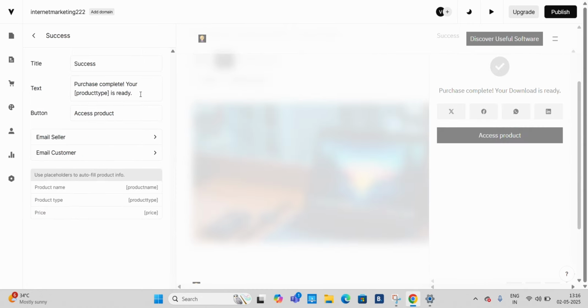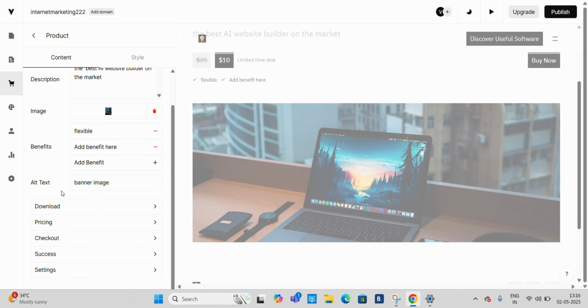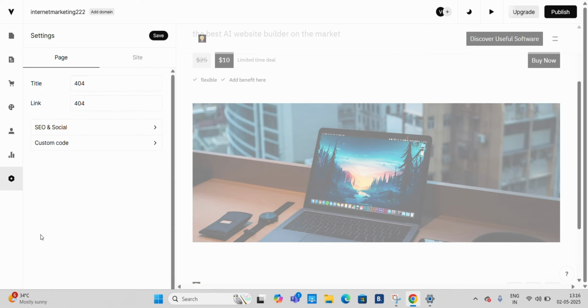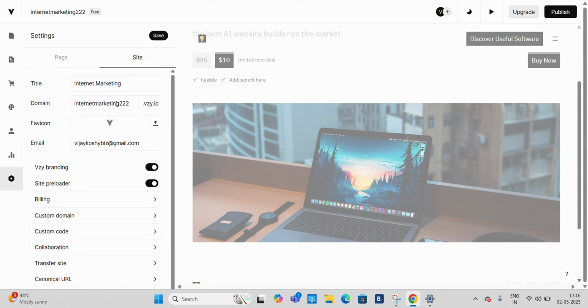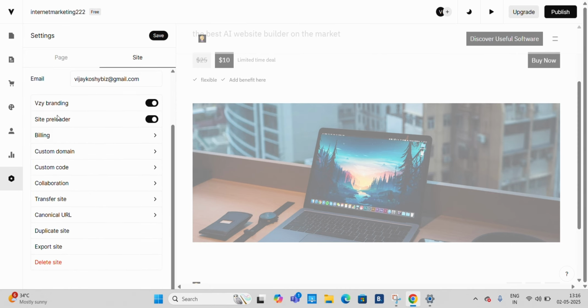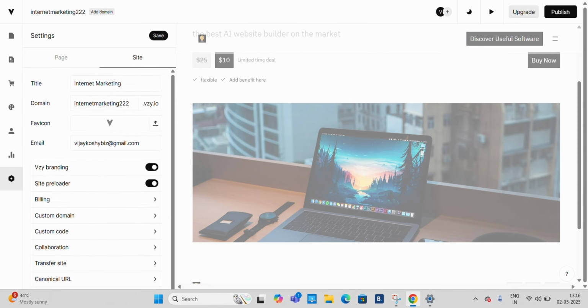So you could be telling what your customers after they complete the purchase. So you are going to give this particular message. So you can edit that if you want. And also there are some normal settings. So this is the normal settings that you could be doing. So there is also some site settings. So these are pretty much very basic settings that you could be doing.